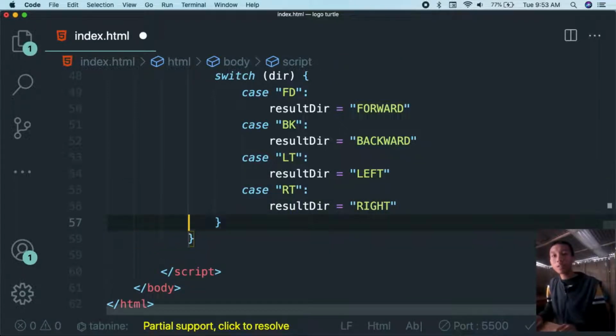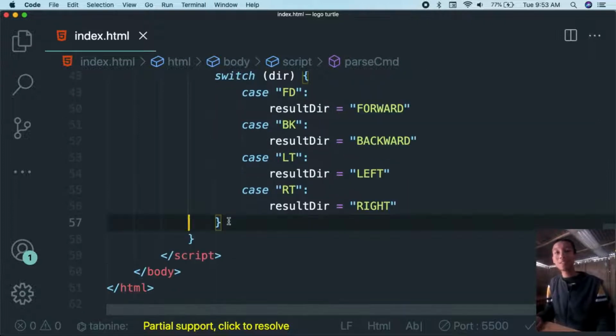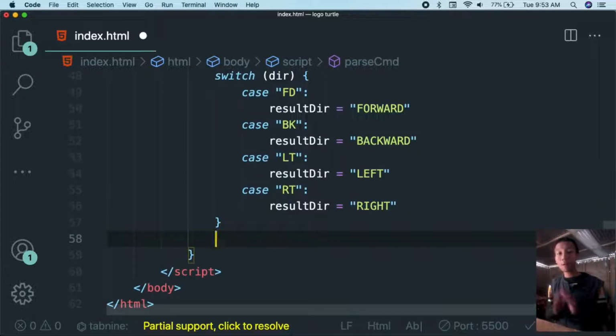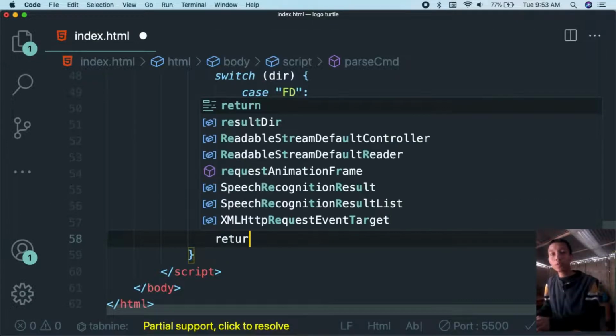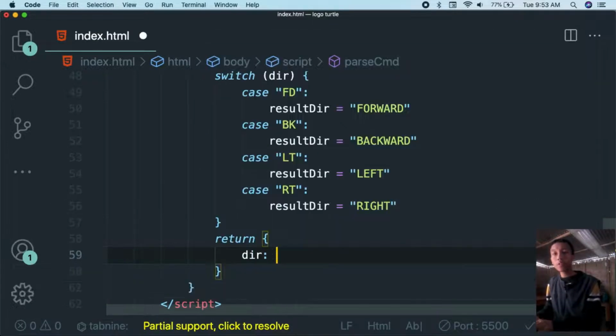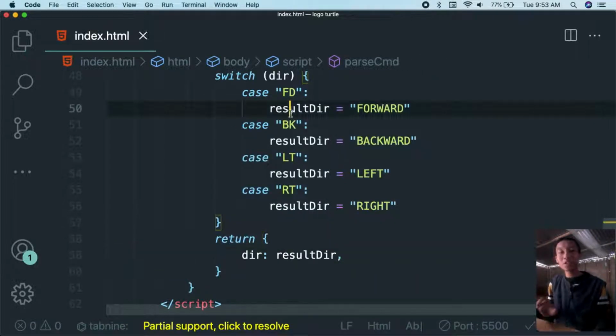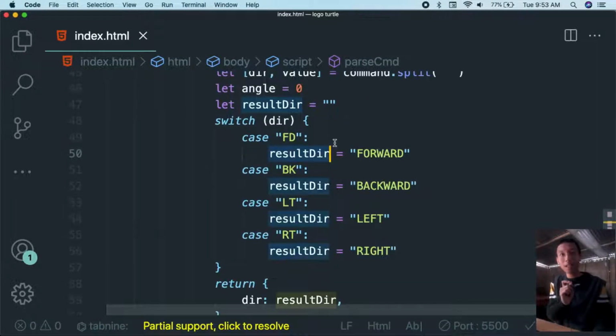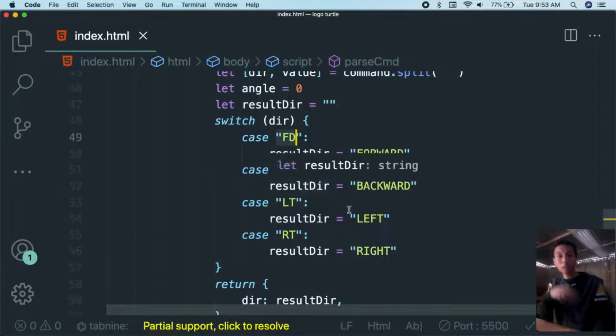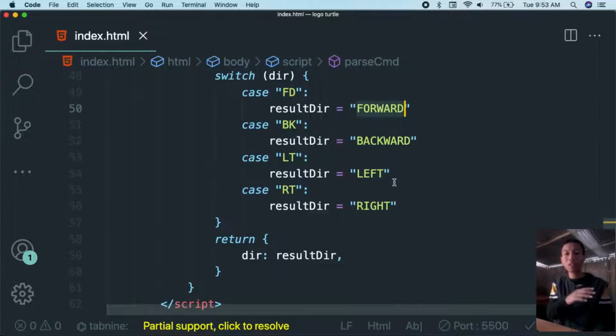Now we want to return some value, the parsed command. We want the parsed command to be in the form of an object. So we want to return direction, which will be result direction. Result direction is the value that we custom set here, and this is the user input value. User input should be FD, then result direction is forward. You can just think of it like two variables.